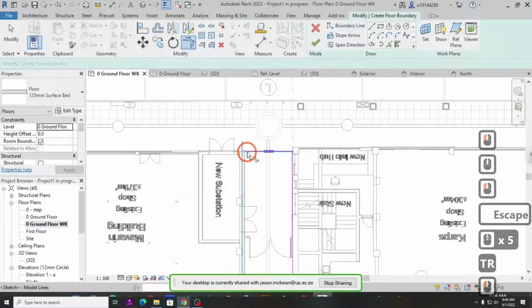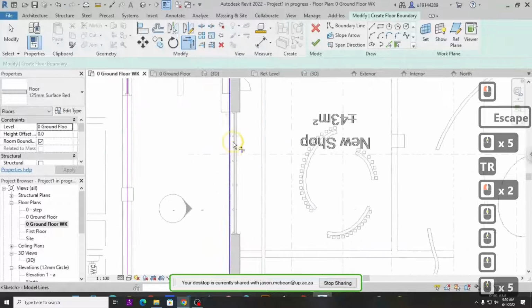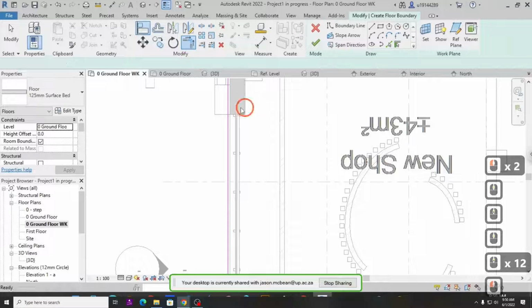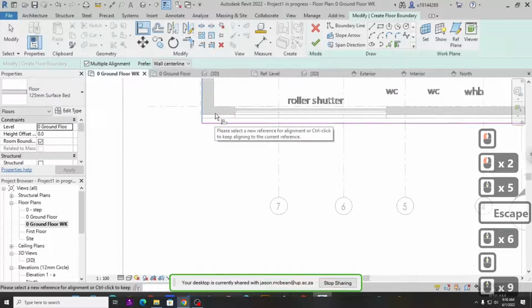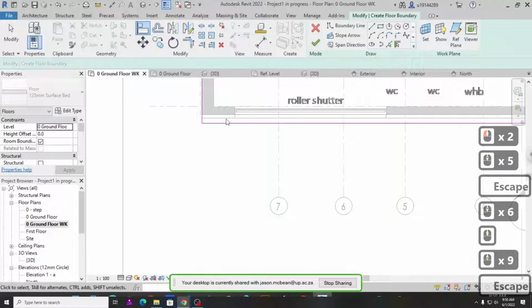Trim. Just remember with Revit, once you've drawn something, you can use the align tool the whole time to align these objects to align perfectly with a wall, for example, likewise at the back of the building. So align.